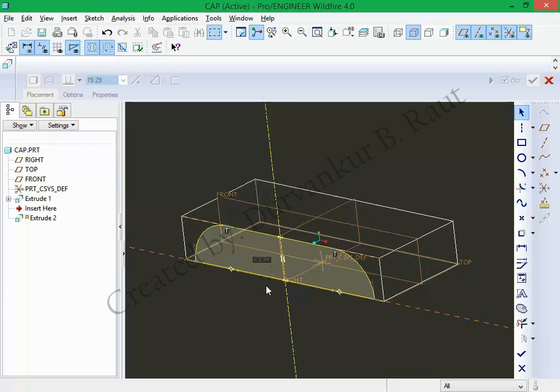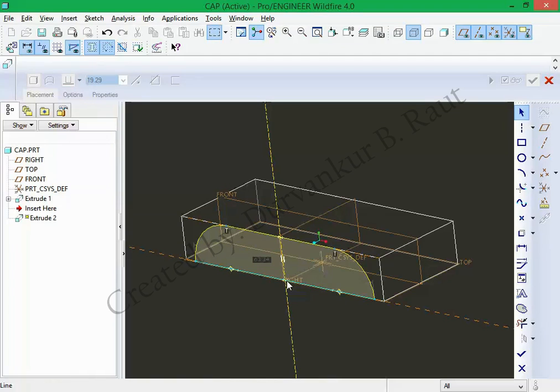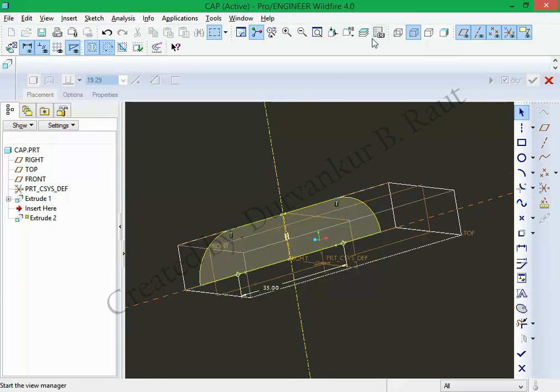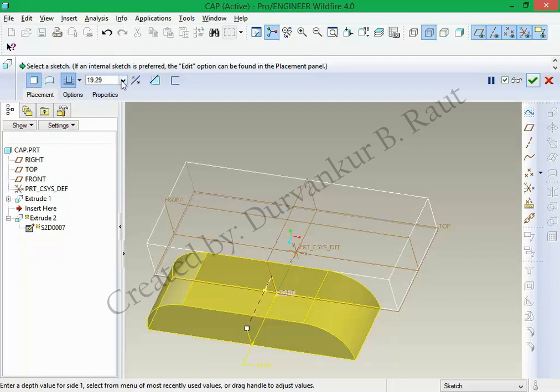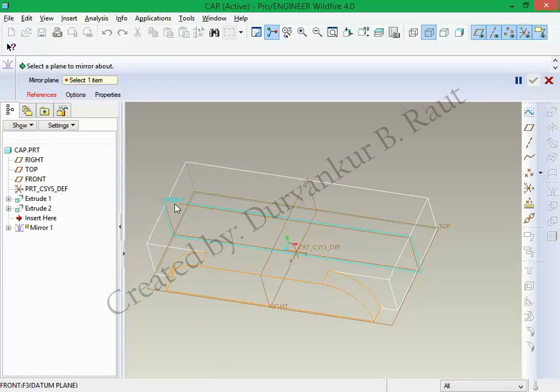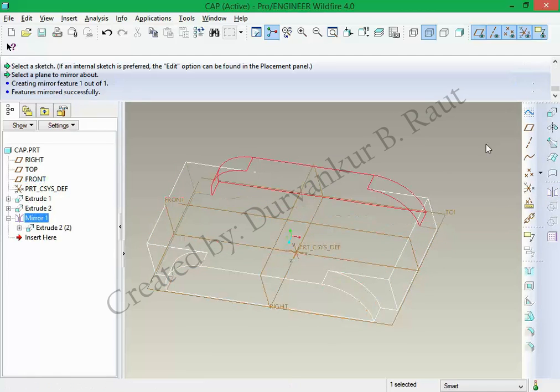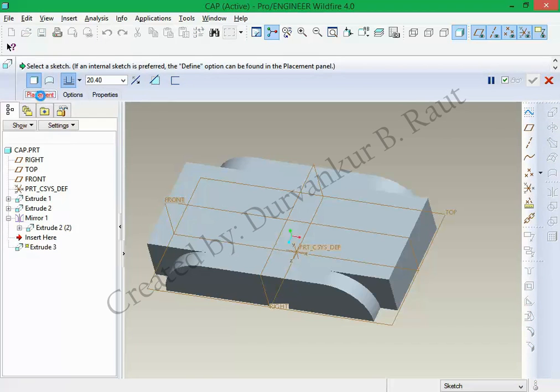Now in this case, only one dimension is needed. That is this center distance, 35. And there is no other dimension needed. It needs to be extruded by 5. You select it and mirror it across this front plane, and then create those circular holes.